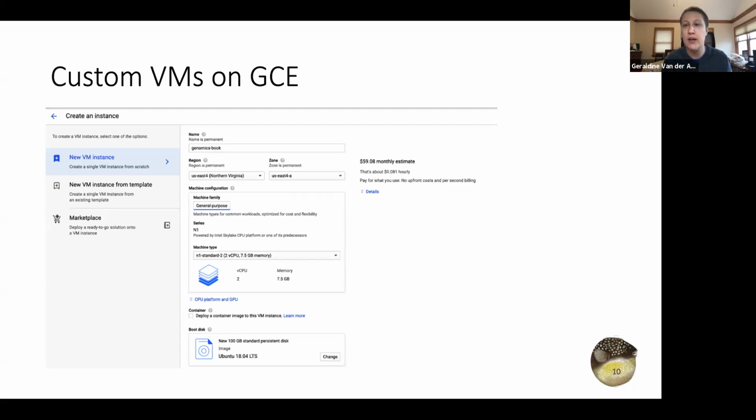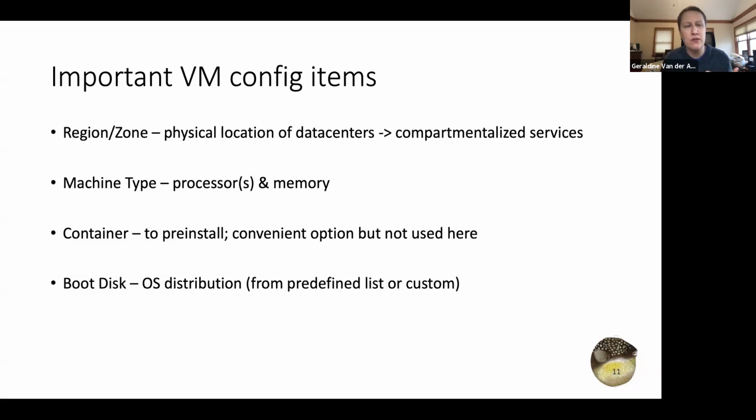and there we walk you through creating a custom virtual machine on GCE. For that, I will say it's a series of forms. We walk you through it in the book. I found that the first time I used this, there were a few things I had to research to see what makes a difference. The main things at a basic level that you want to care about are the region and zone that you choose for your virtual machine.